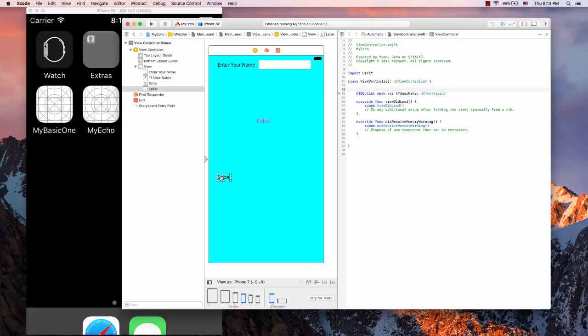Similarly, we can do this for the label. So hold down the control button and bring that up here. And then in this case, there is a label. So we can say LB, and then I can say output. And then click connect. IB stands for Interface Builder. Interface Builder. Okay.